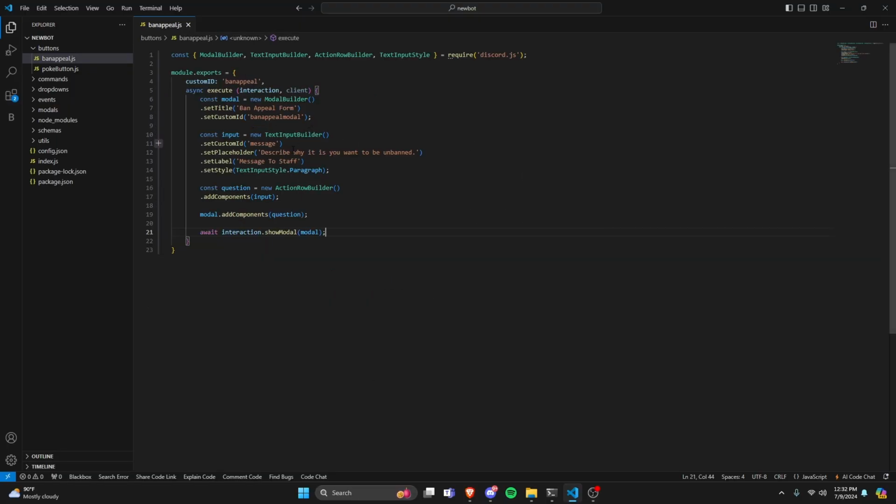So now that we have the modal set up, once you click on the submit ban appeal button, now we actually have to handle the modal.